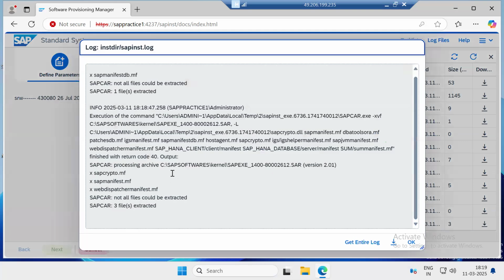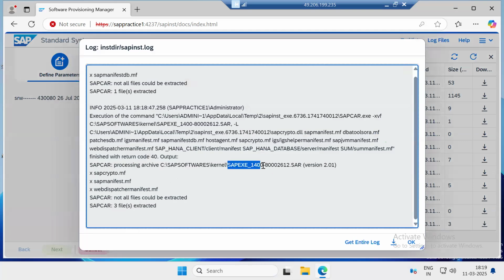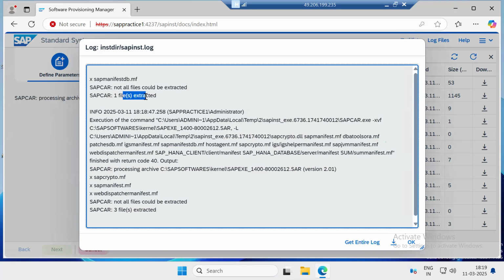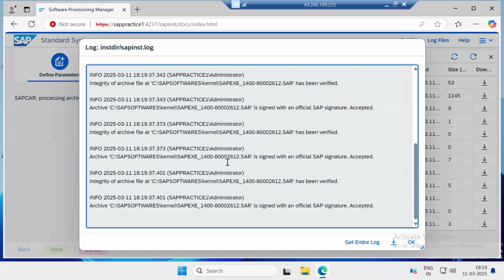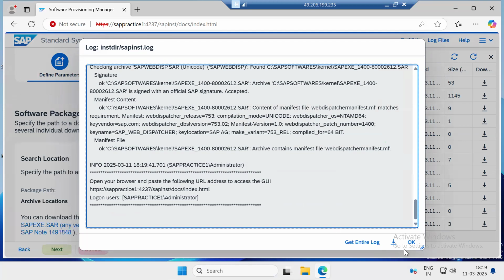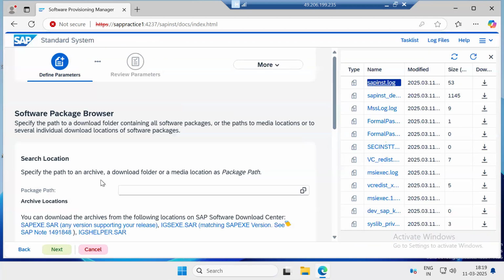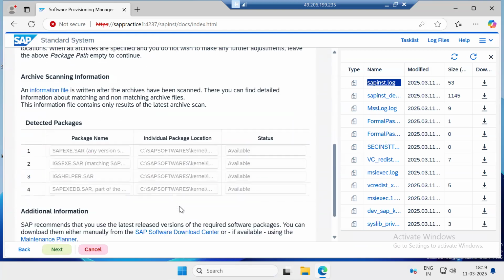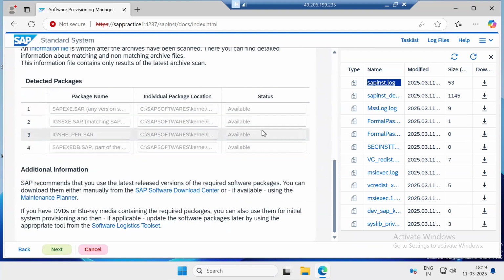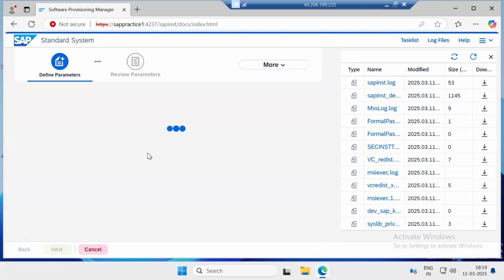So you can see the log file. It is referring to the SAP EXE file and extracting the files. You see here, it is extracting, it is signed, it is accepting, it is extracting. Then we got the screen here. If you see, don't think it is again asking the same thing. If you scroll down, you can see the files available. Then just click on the next button here. Then click on the next button.